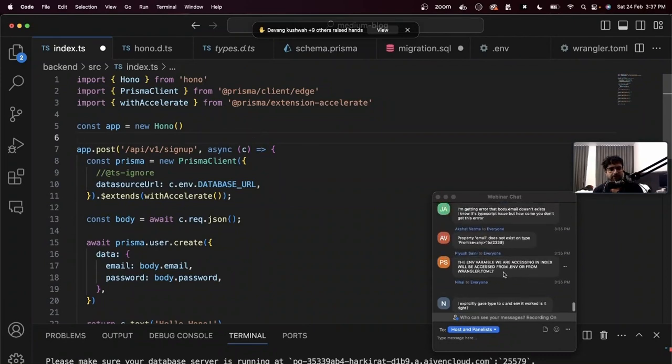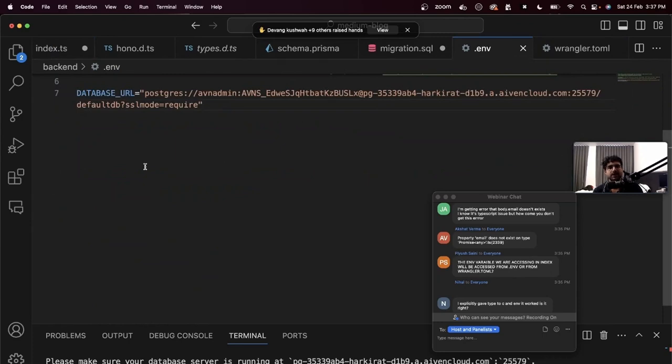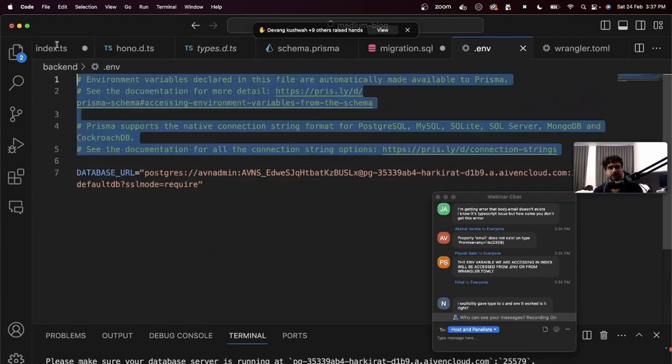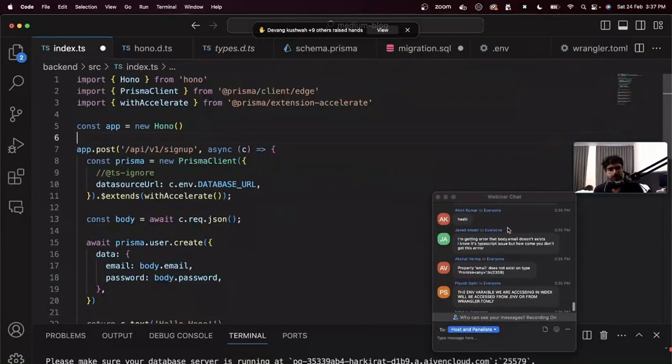The environment variables we are accessing in index will be accessed from .env or from Wrangler. It will be accessed from wrangler.toml. That is a good question. This .env file was created when I started Prisma. As you can see, it was created by Prisma. Whenever you're using Cloudflare Workers, your environment variables need to be defined here. This is where index.ts is going to pick them from.